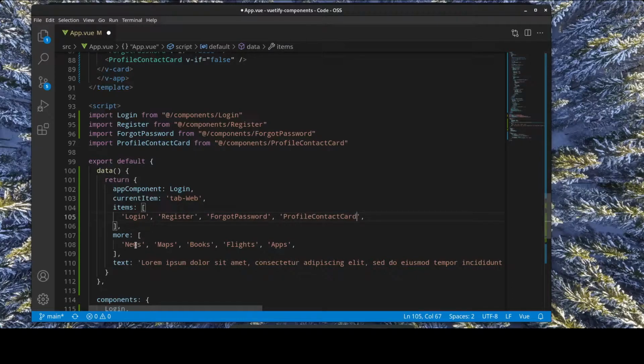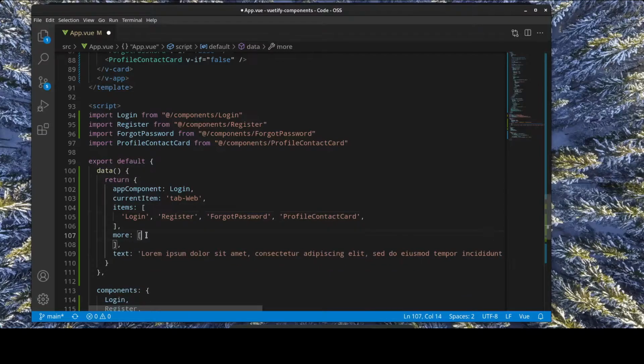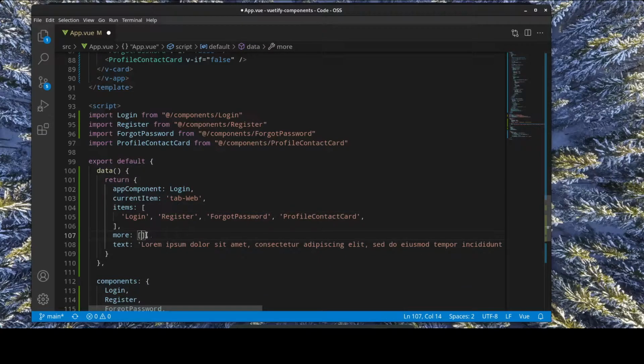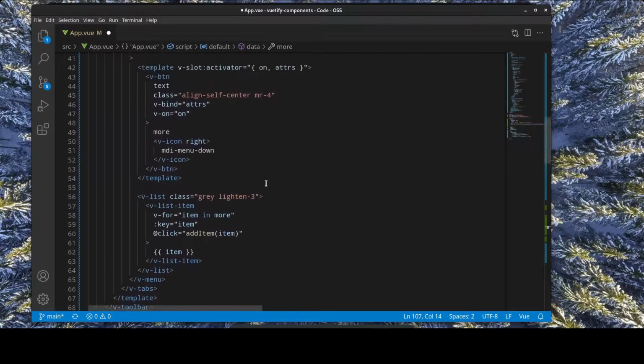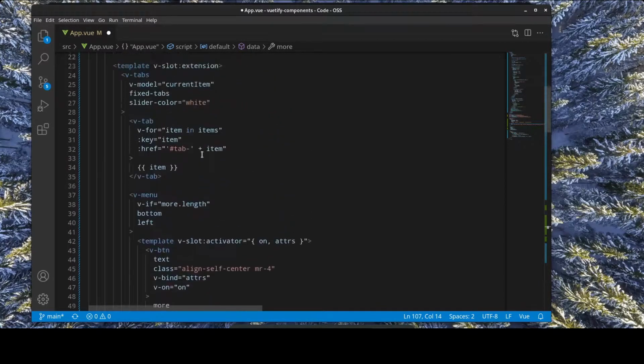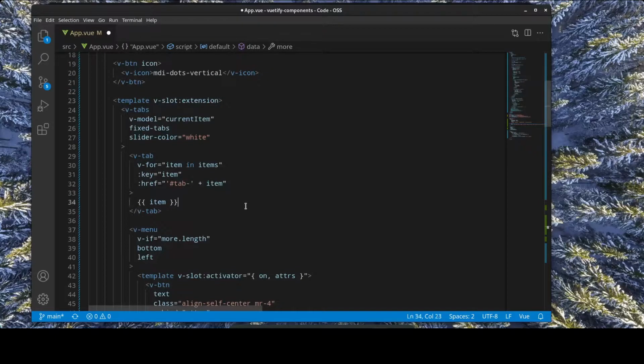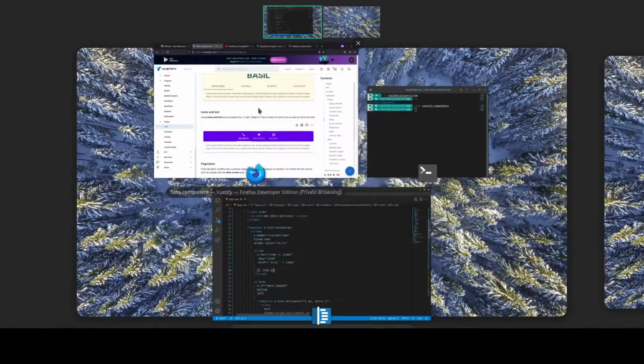And these would be our additional components. For now, we don't have any more components, so we're gonna leave that as is. And I think we have an if statement on this, so we can pretty much just clear this out to say if there is any, what we're gonna do. I think there's one right off here. So if more dot length, there is no length, so it won't show anything.